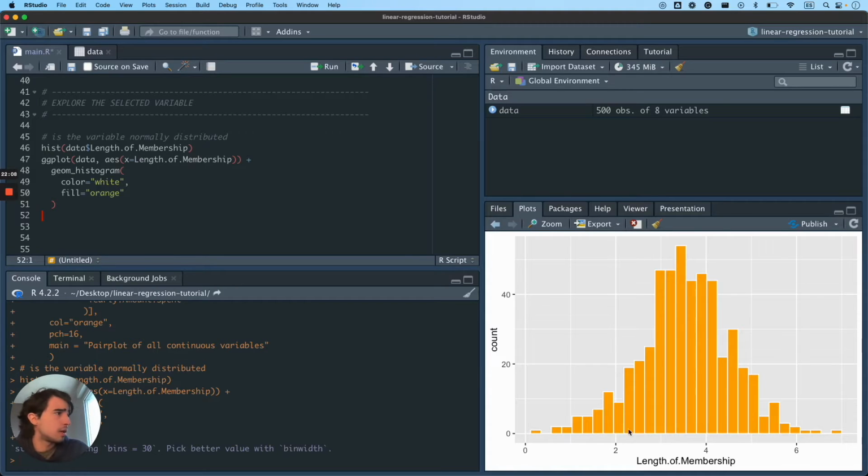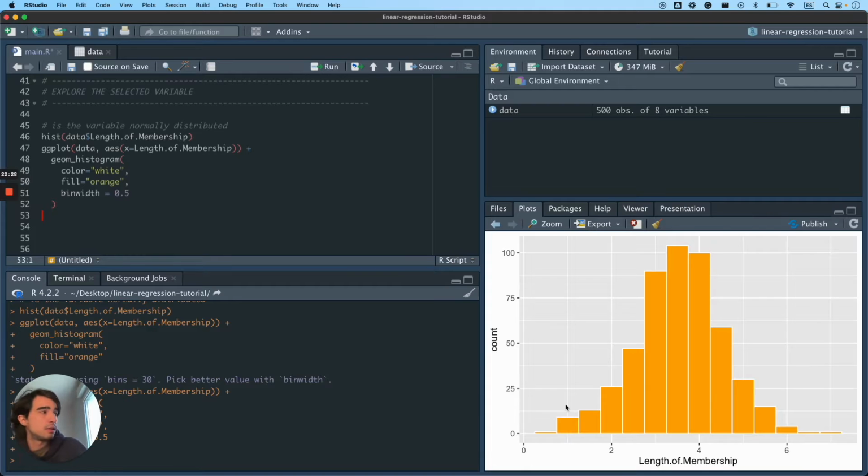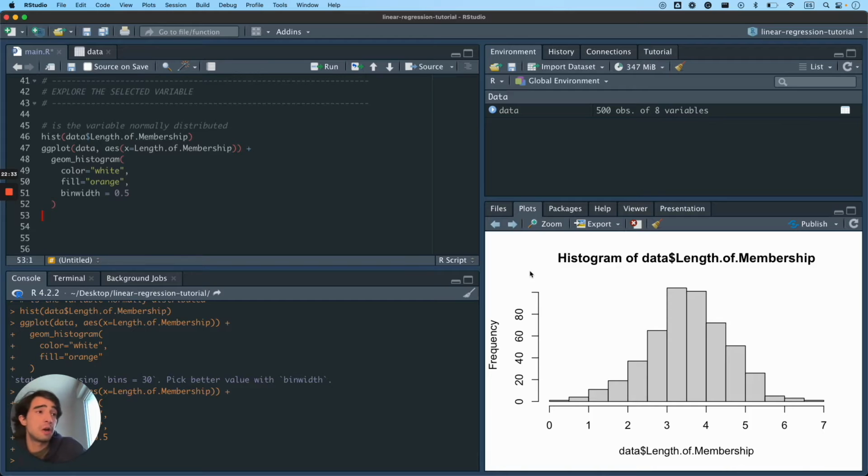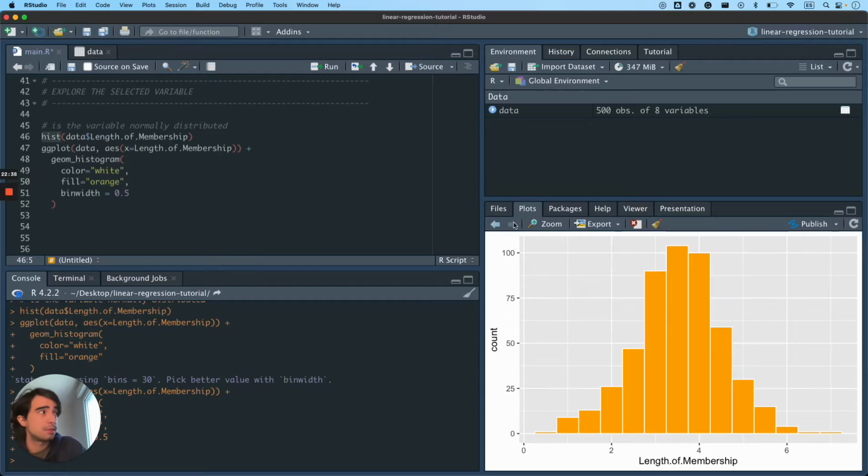I don't know what the bin size is right here, but you can actually customize it. Just set binwidth, and let's set it to 0.5. If we hit enter, then we have a similar histogram to what we had before in our R function, just that R is a little bit quicker. I mean, the base function is a little bit quicker, but it's less customizable. Okay, there you go. So it does seem to be normally distributed.